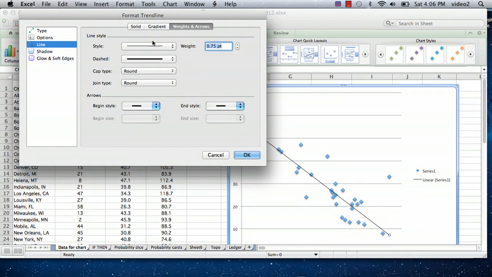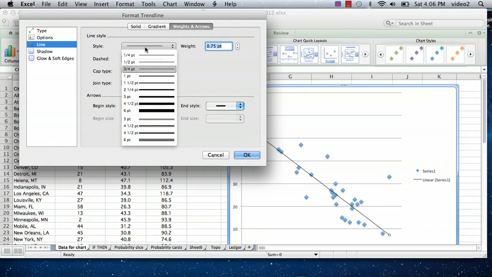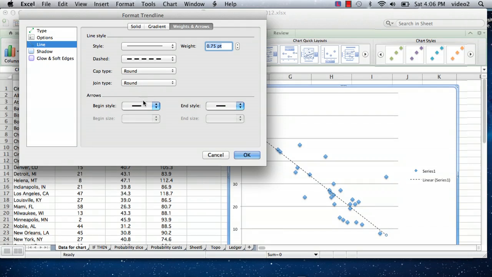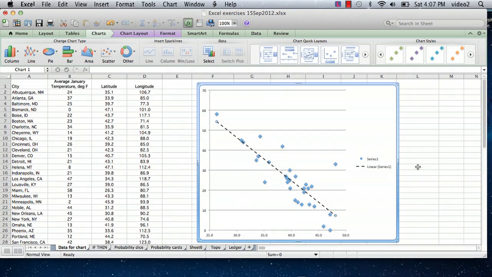In this case, it's the weights and arrows menu, and you can pick a style. Just a plain style is fine. I like to sometimes make a dashed line. I don't think there's any reason to have arrows, but we can make it a heavier line. And it's kind of nice, in the newer versions of Excel, you can actually see what's happening as you're making the changes. So you can just use the standard formatting features, just as within a lot of other features in Excel, and format the trend line the way you want to.